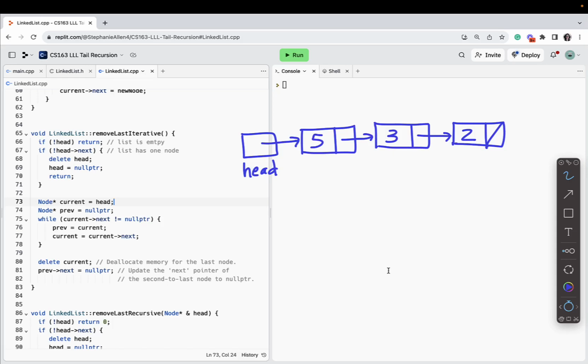So let's look at a function that will remove the last element of a linked list. We are going to look at an iterative solution and then a recursive solution. To remove the last node iteratively, we are going to traverse the list until we get to the end, right? And then we'll remove this node.